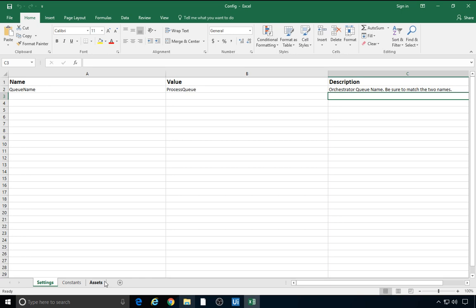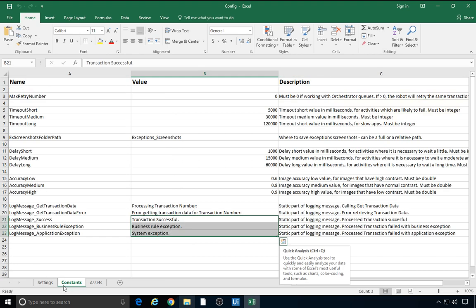There are three columns: name, value, and description. The name column always contains a string, which is the key in the dictionary. The value field holds the dictionary value. The description column provides a detailed account of each setting. The constants sheet stores technical settings that are useful for developers. It contains information such as the number of retries, timeouts, delays, image accuracy settings, and static log message parts.